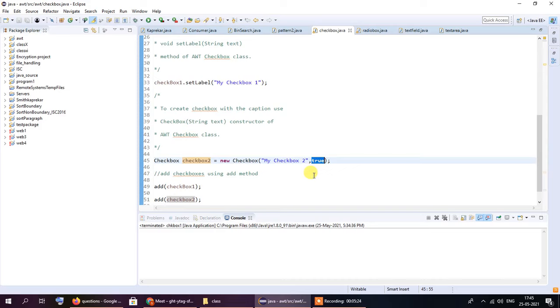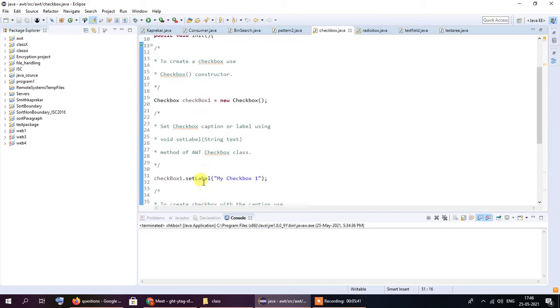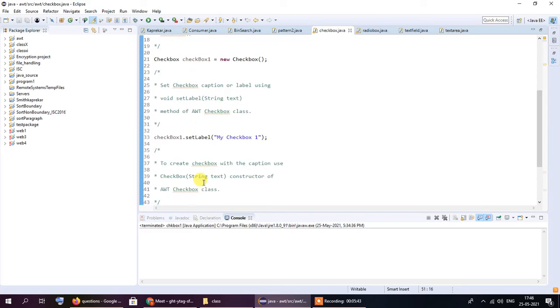In the previous checkbox that we created, there was no value specified, so that one will be unchecked, so it will be false. And finally we are adding the two checkboxes to our code by using the add checkbox1 command and add checkbox2 command. Okay, so this is how we can create a checkbox using AWT.